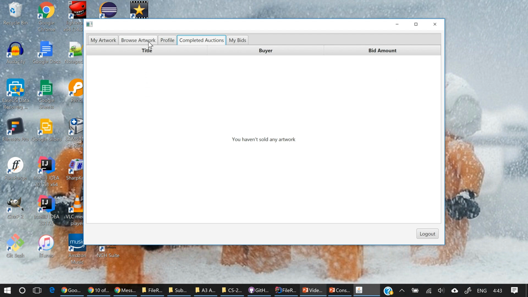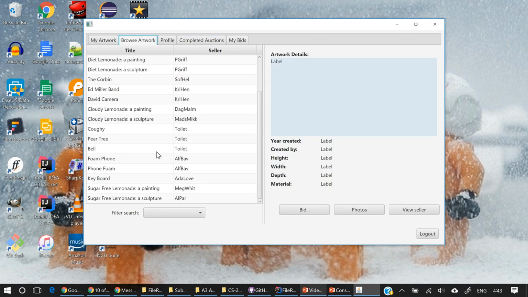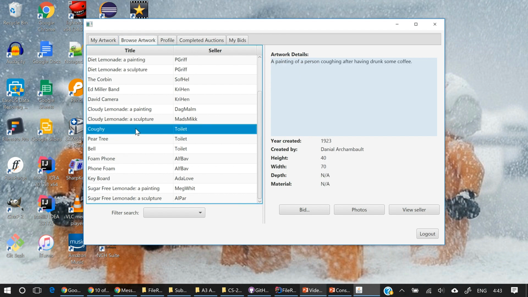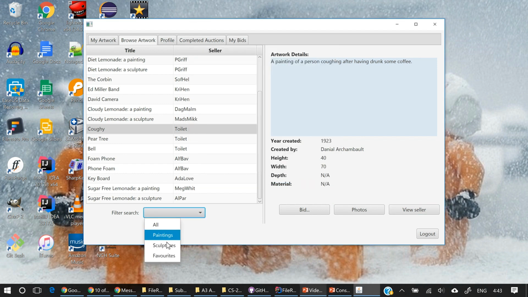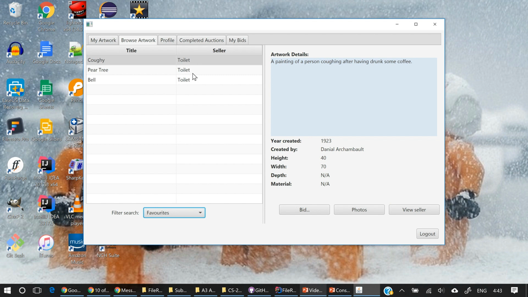And next up, we can also view the seller. So let's have a look at this coffee. What is this? A painting of a person coughing after having drunk some coffee. By Dan Archambault. Oh, spelt wrong there. Naughty. Alright. So view seller. Interesting. Toilet is the seller. Let's try favoriting them. Close that. Maybe if I click favorites here. Oh, there we go. And that has worked very, very well.